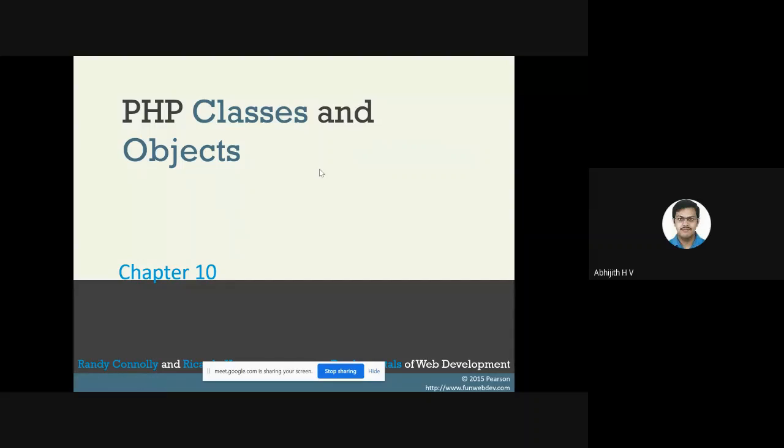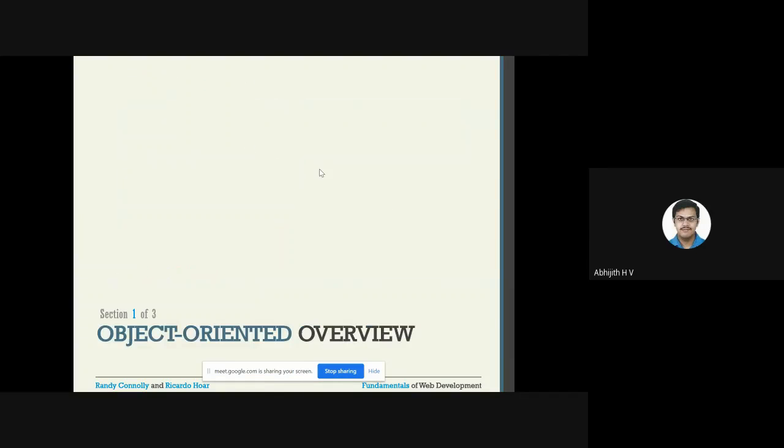We have the next topic, that is PHP classes and objects. PHP is an object-oriented language. It has all the object-oriented principles, whether it is polymorphism, inheritance, or encapsulation. Everything is supported. So here also we have classes and objects. In JavaScript, we don't have classes, but we have objects. But in PHP, we have classes as well as objects.